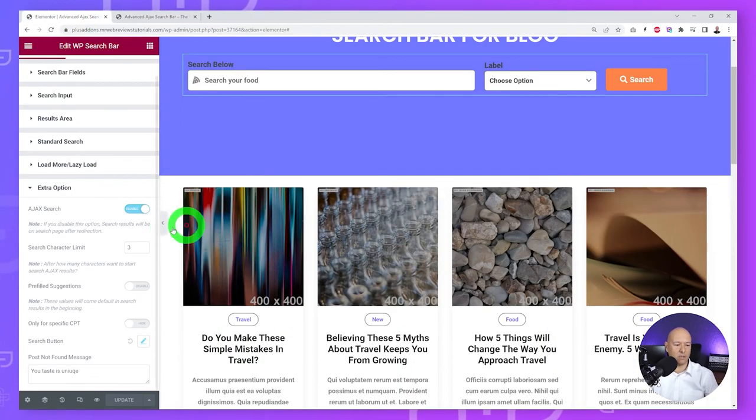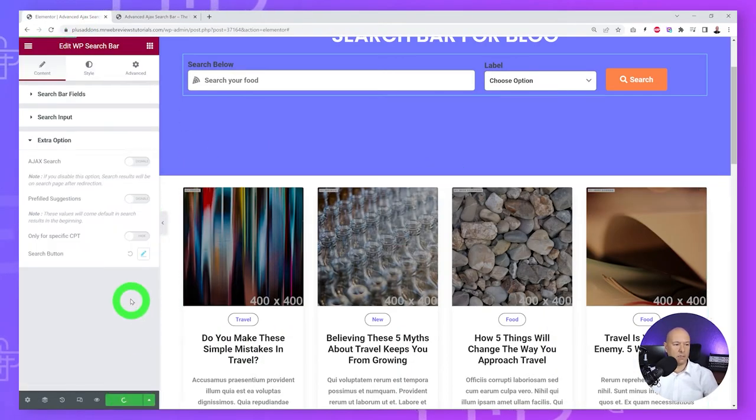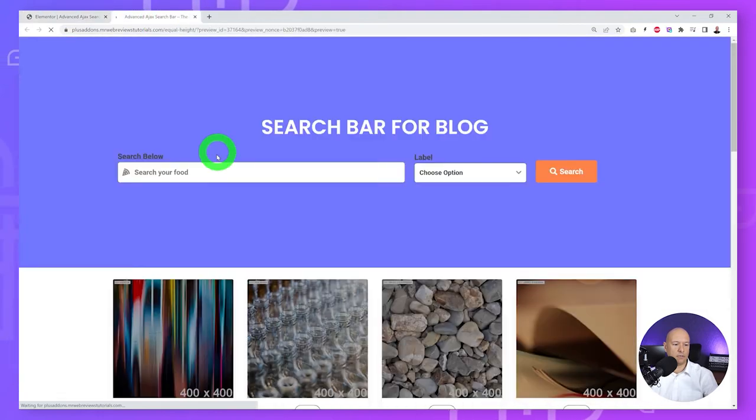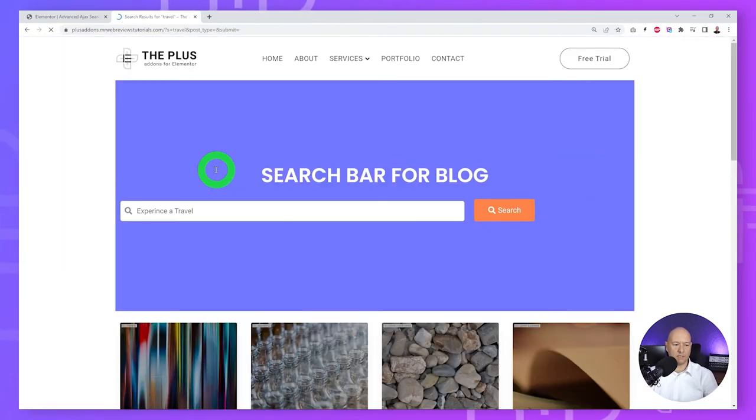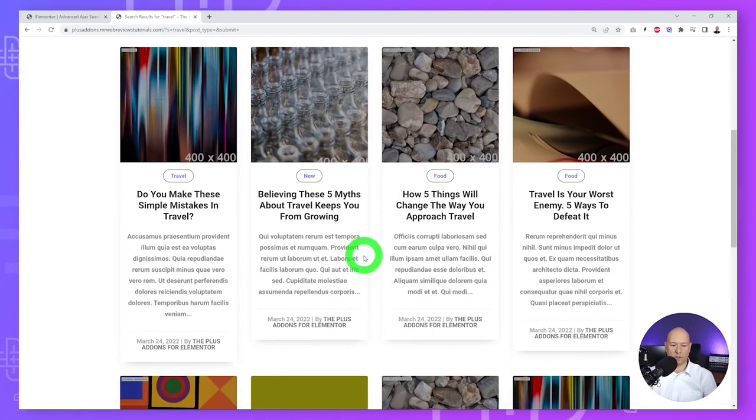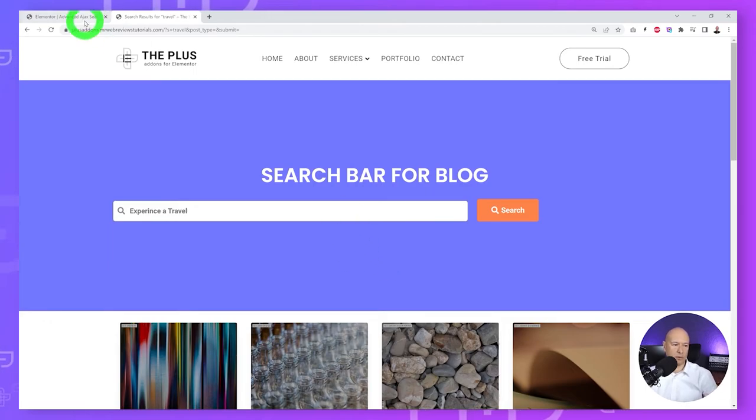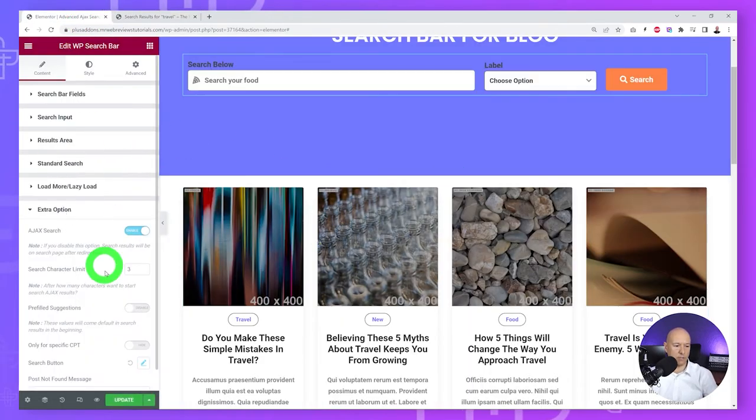Now, if I disable this now and then update, if we go back to the front end, now each time I search for a term, I will have to hit the enter key. So now I hit enter, and this is only then I will get the results. So basically, one is dynamic and the other isn't. Okay, so let's just keep it enabled for now.